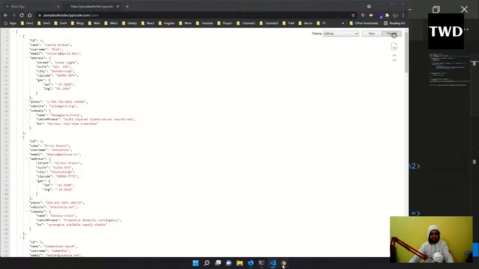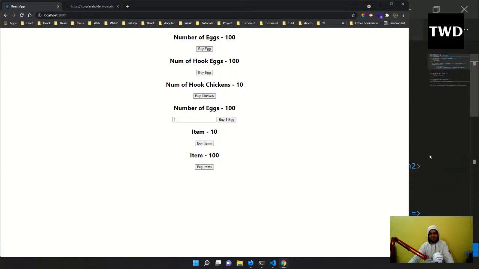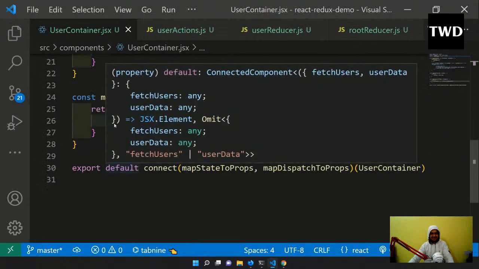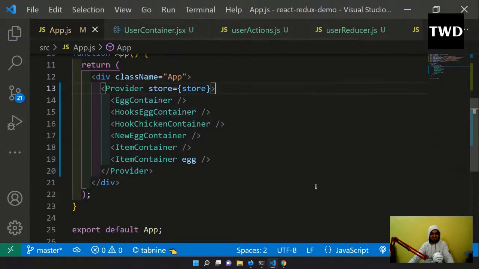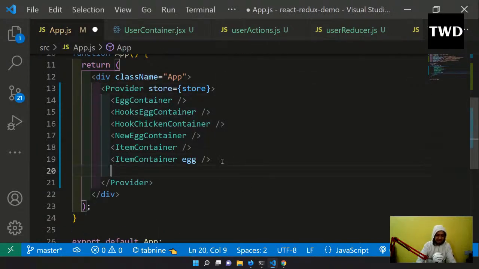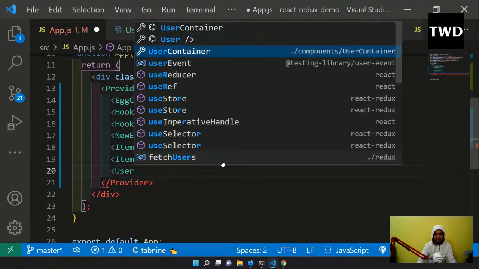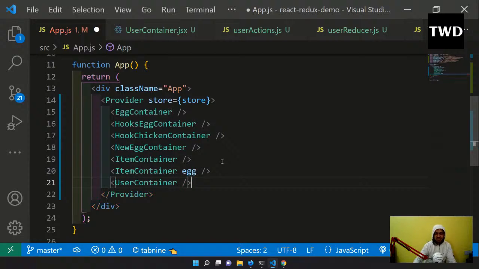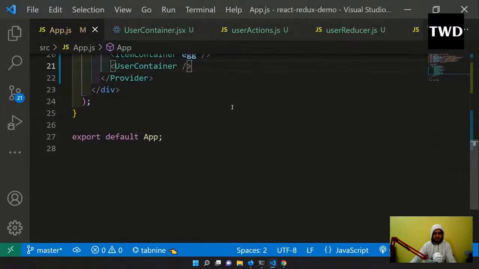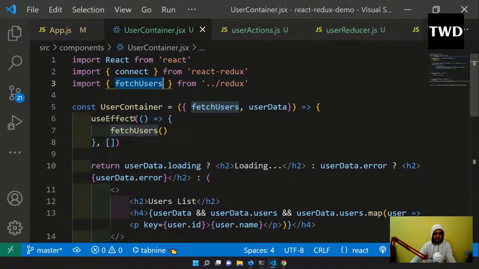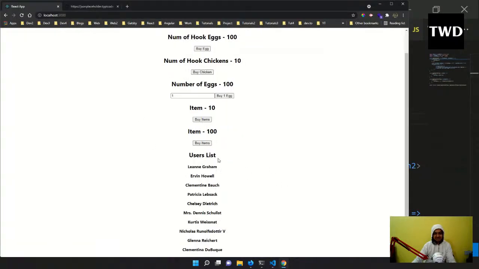So all these number of chickens and other things are there. Instead of those, why not show the users? I know it is not related at all, but it's okay. This has been imported. Save it. Use effect is not defined. Yeah, you're right, we have to import use effect from React. Save it. Now see, the user list is coming.